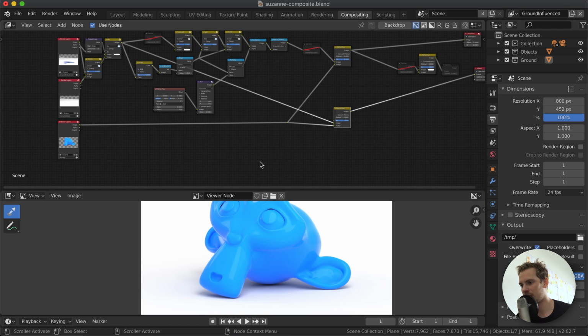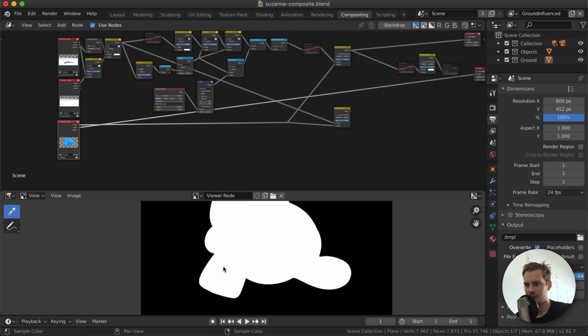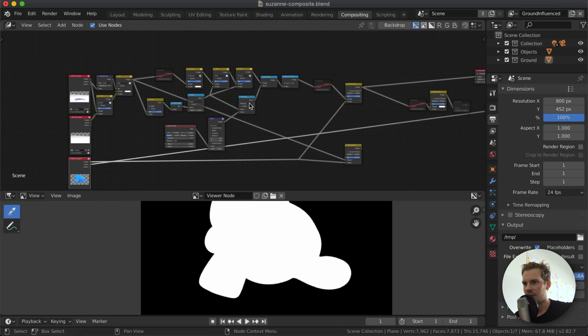So the first step I wanted to do is come up with the alpha channel. And the alpha channel of Suzanne is easy. That's just this. So we already have that. But the alpha channel of the shadow is something we don't have yet. So I started with this.